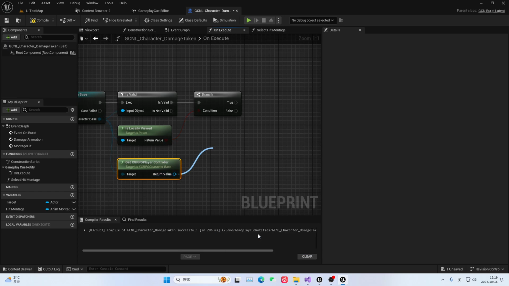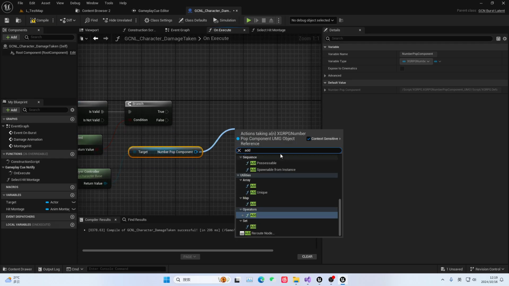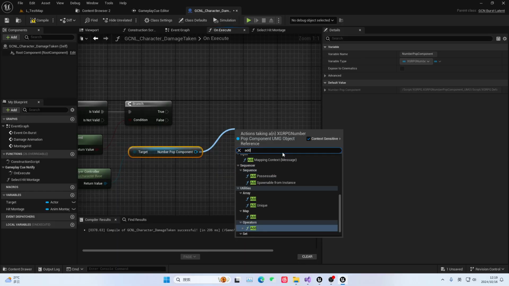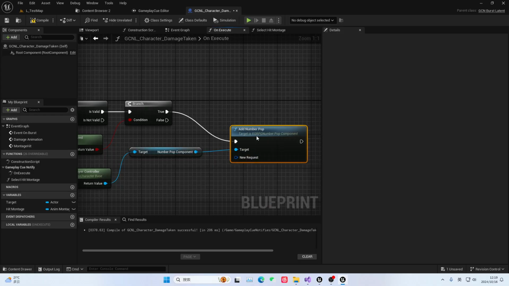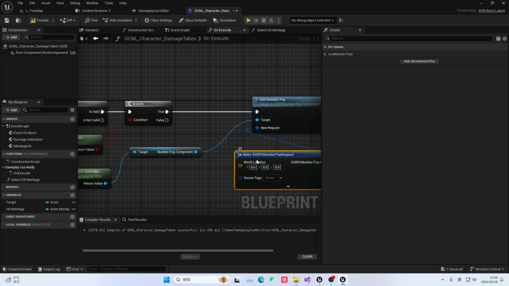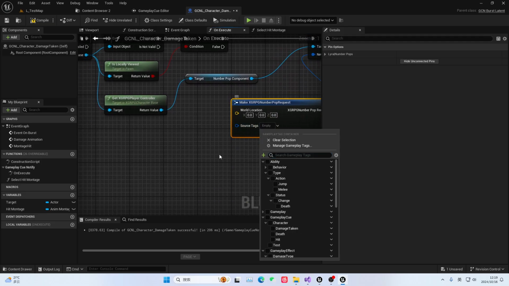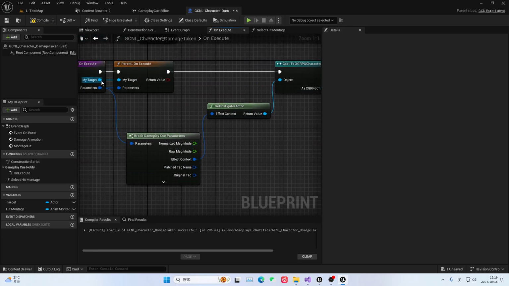Get our pop component. Then after this component, we can apply for an add here. It should be add pop, add a pop-up number. Then we construct a request for a pop-up number here. And it will definitely need some parameters, right? As for these parameters, let's keep it simple. We'll just take the target's location.